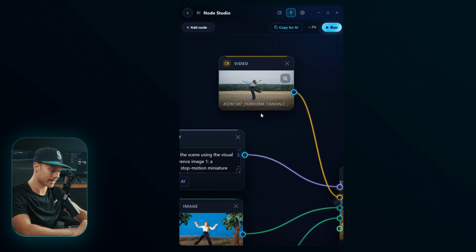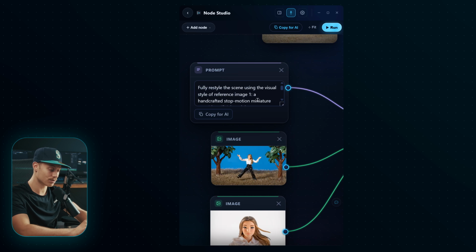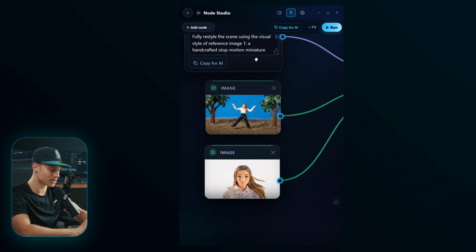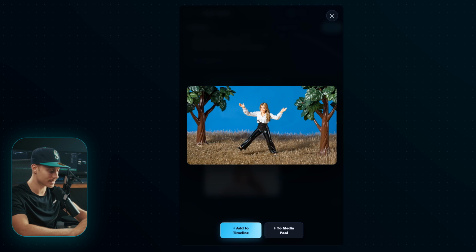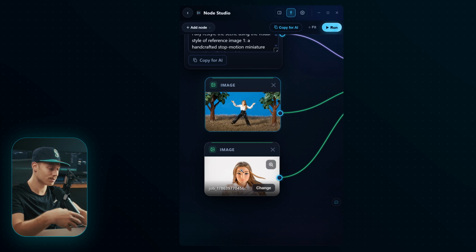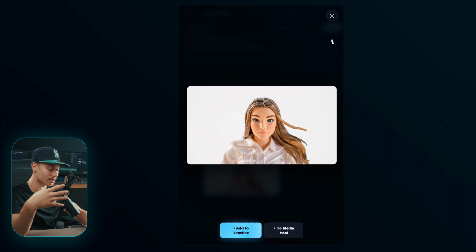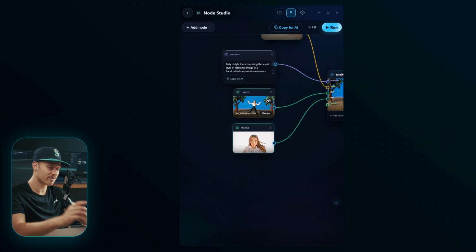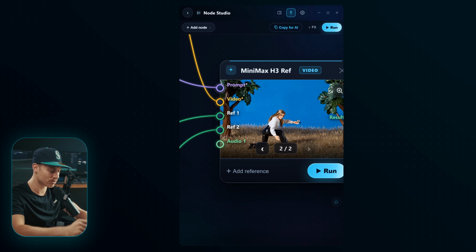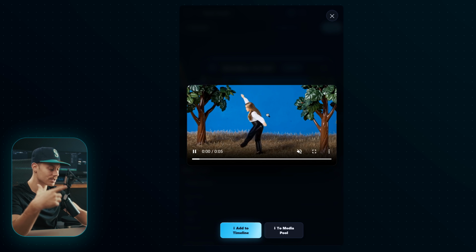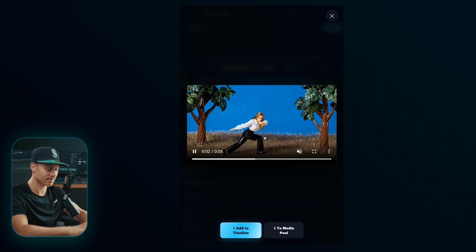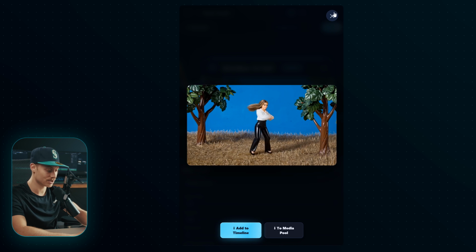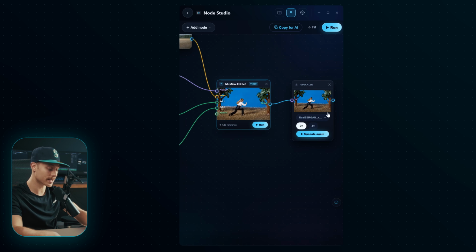For the restyling, I added in a prompt, then also generated some reference images of the new look. Here we made the scene of the doll and also a second reference image of the face itself. Then we feed that into Minimax H3 with the video, images, and prompt. Then it generated a final restyled video just like this. You can also upscale this or even reframe this if you want to. And there's all sorts of things we can do with this workflow.